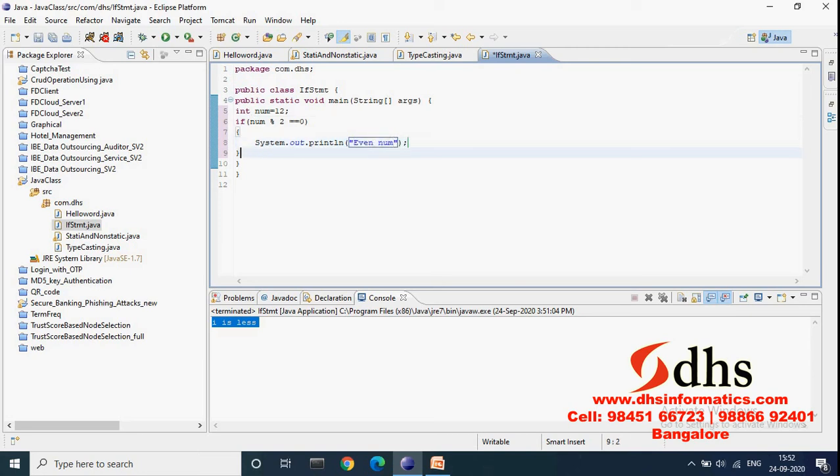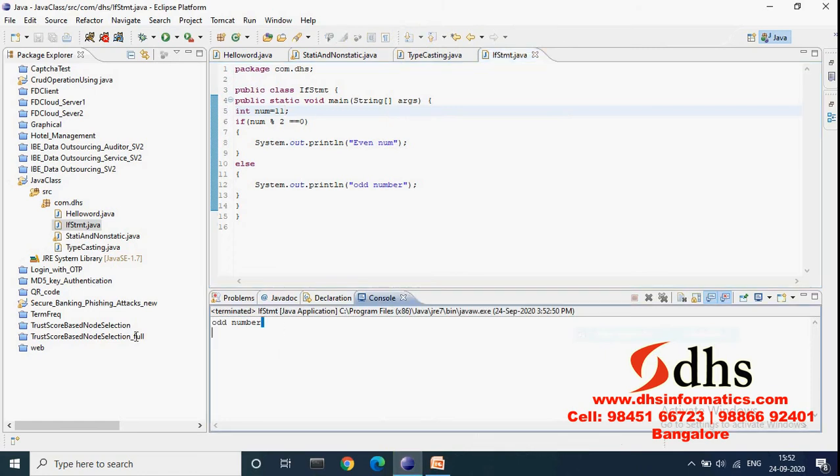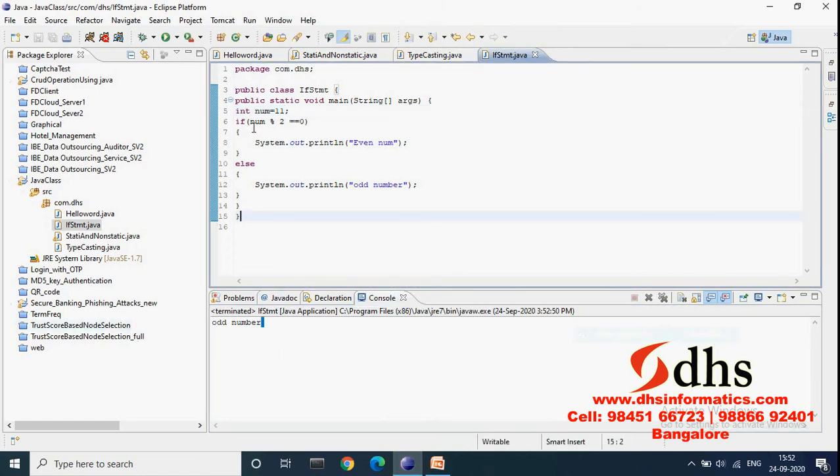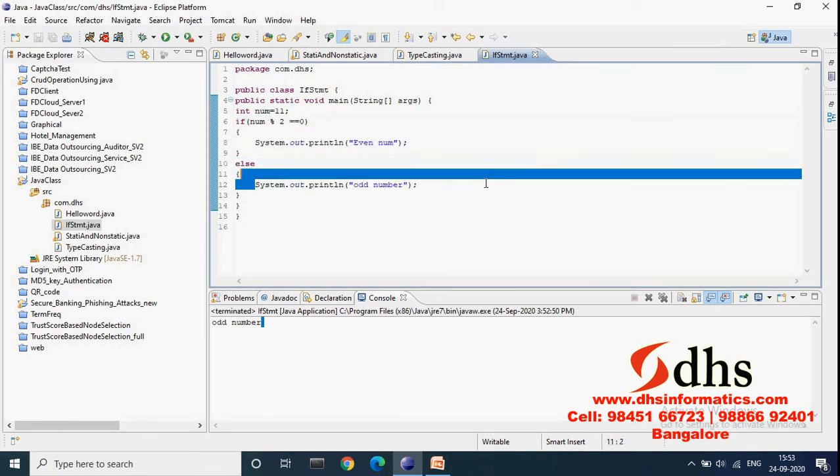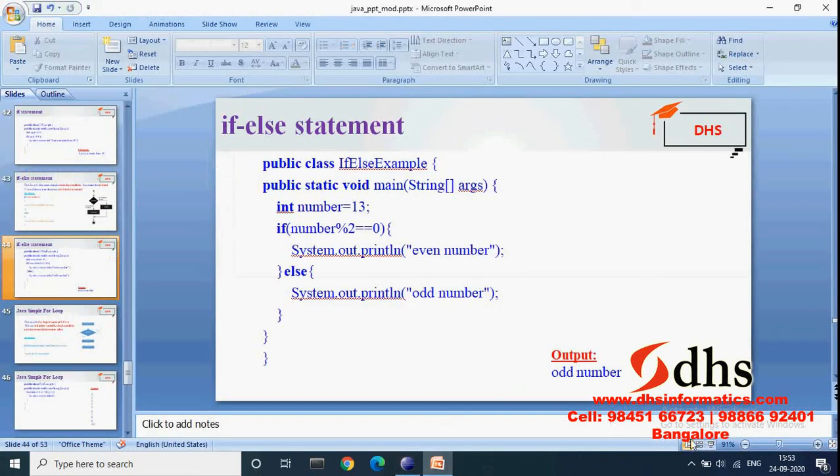So here I'm going to take else statement. So here system.out.println, this is a odd number. Once if I execute it, 12 is a even number. If I make it as 11 and if I execute it, it is a odd number. It means if this condition satisfies, if it is true, this code will be executed inside the if body. If this condition is false, it will go to else and execute this code. Like this we can use if statement.